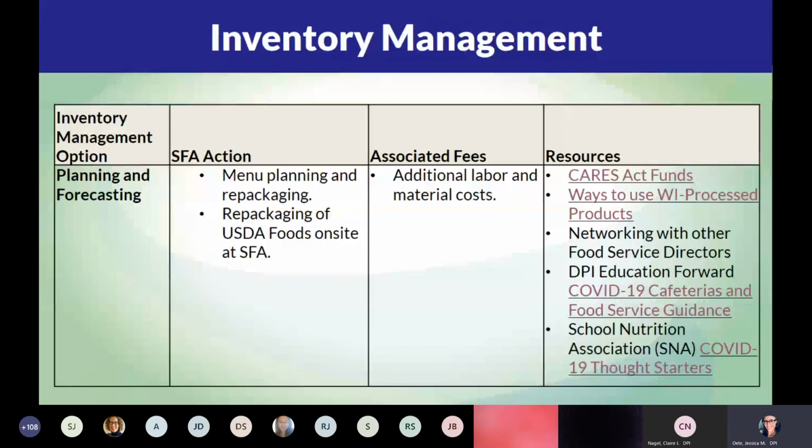Okay, thanks, Claire. This is Jessica Oli. I am also one of the contract specialists on the USDA Foods team. I am going to start us off with the inventory management section. So we're going to start following along with the table that we had in our recent memo. The first inventory management option is to have SFAs manage USDA Foods inventory within the menu planning and forecasting.